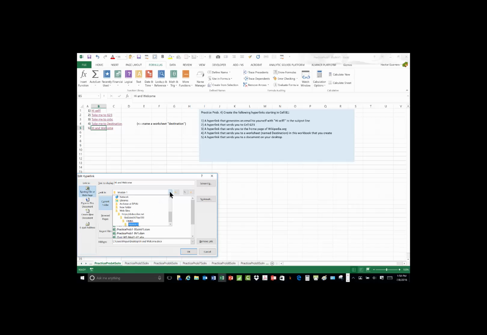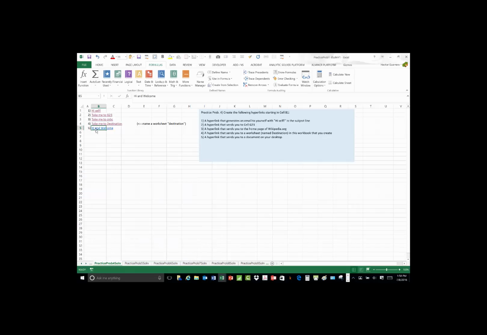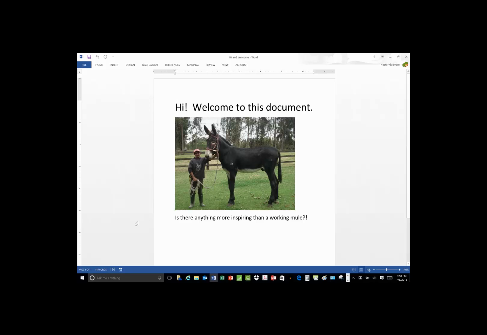I've got a pull-down menu that allows me to go to different places. If I go up high enough, I can see my desktop. The file that I want to go to is Hi and Welcome. I go to OK. And let's see where this takes us. First of all, it warns us that this might be a dangerous place. Of course, it's not. It takes us to this page of this picture of this beautiful animal, this mule, and the mule hand that is taking care of it.